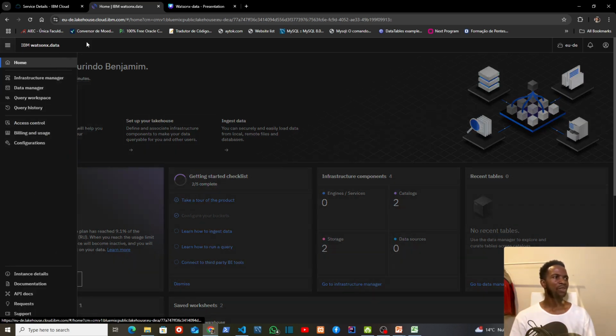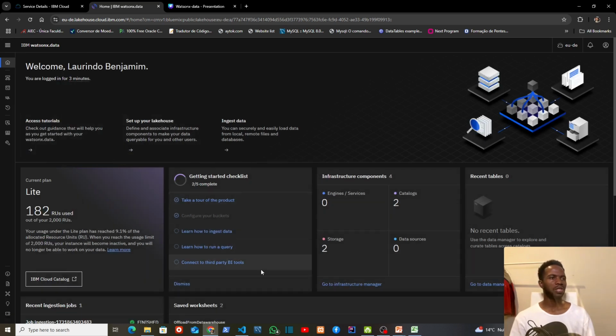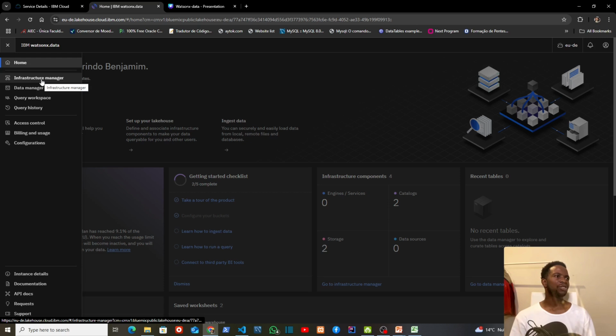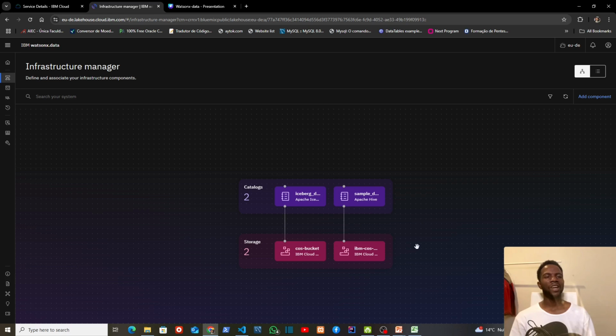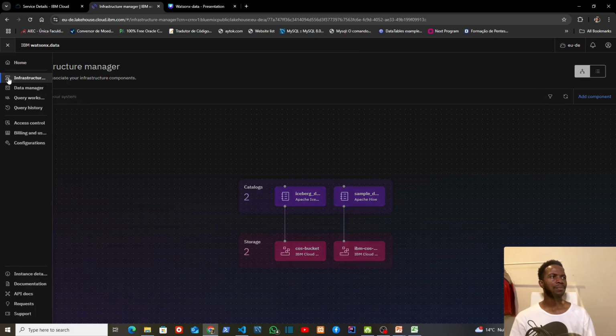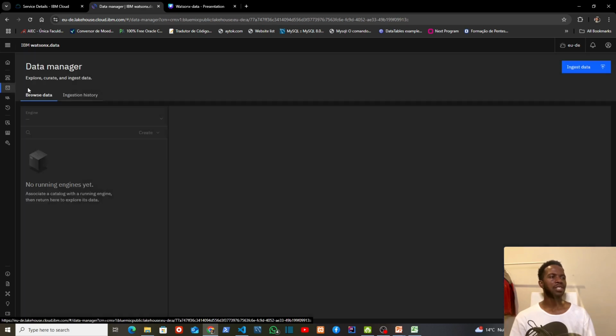First of all, you gotta know how to use this thing. You got here the infrastructure manager, the data manager, the query space. The infrastructure is where you can basically create your infrastructure management. Okay, and data manager is where you can manage all your data. You got access to different types of data. You can browse data, ingesting history, and ingest data as well.